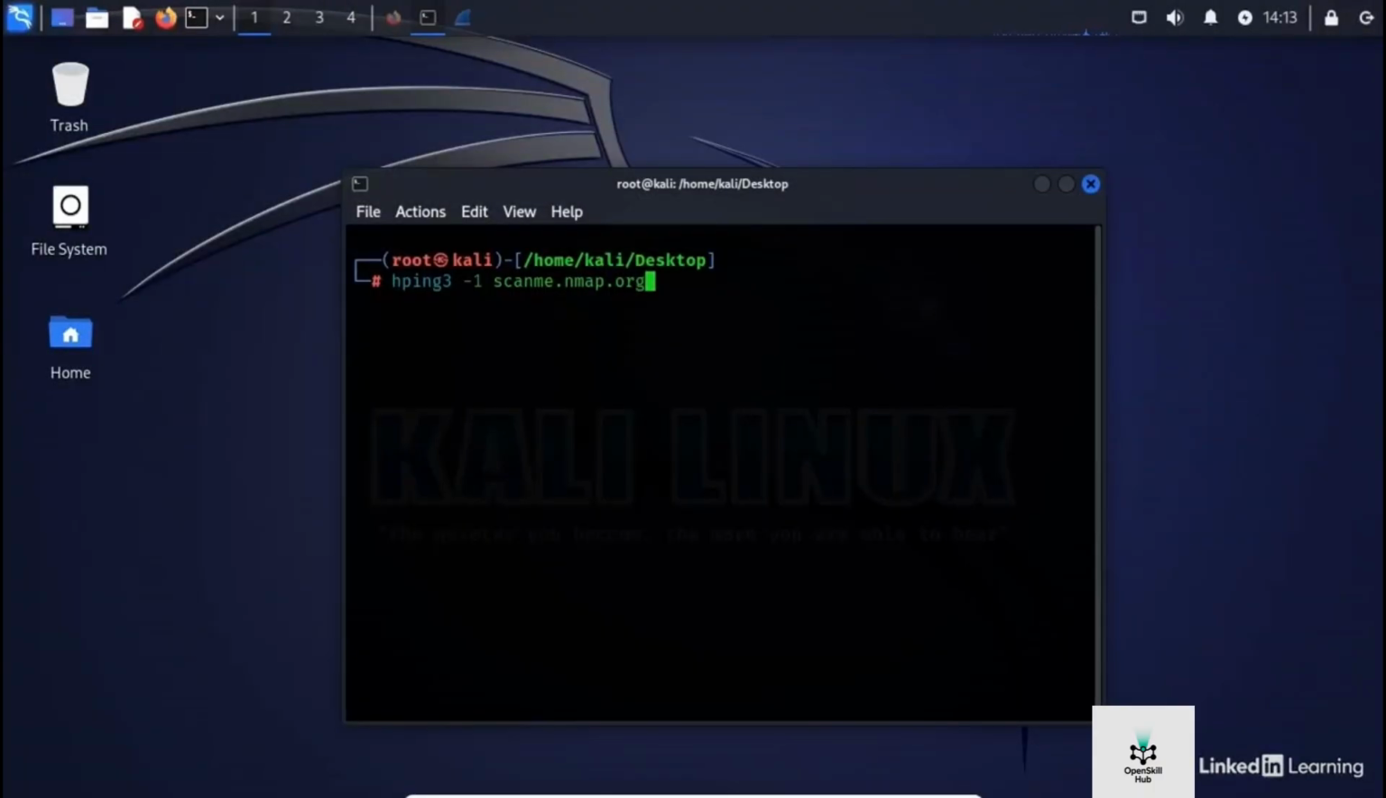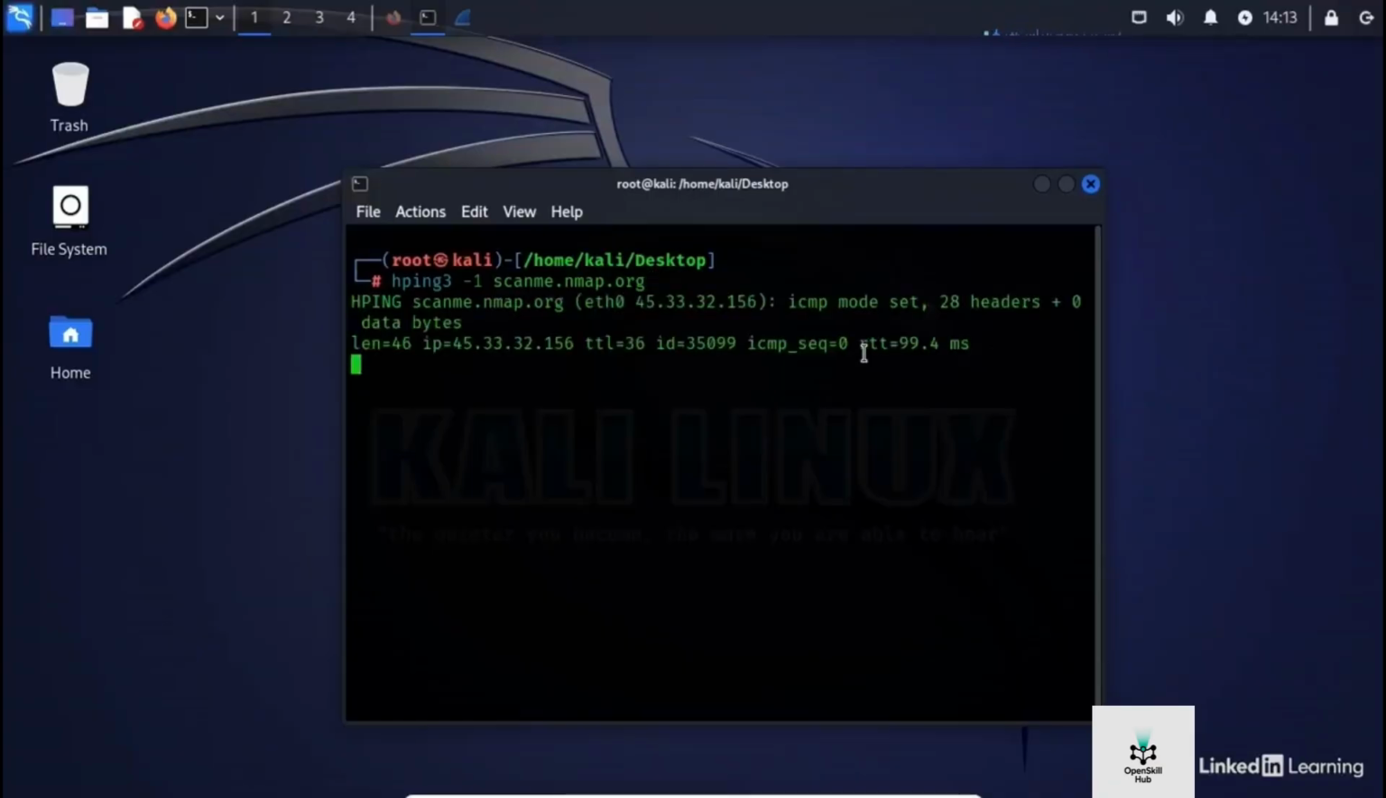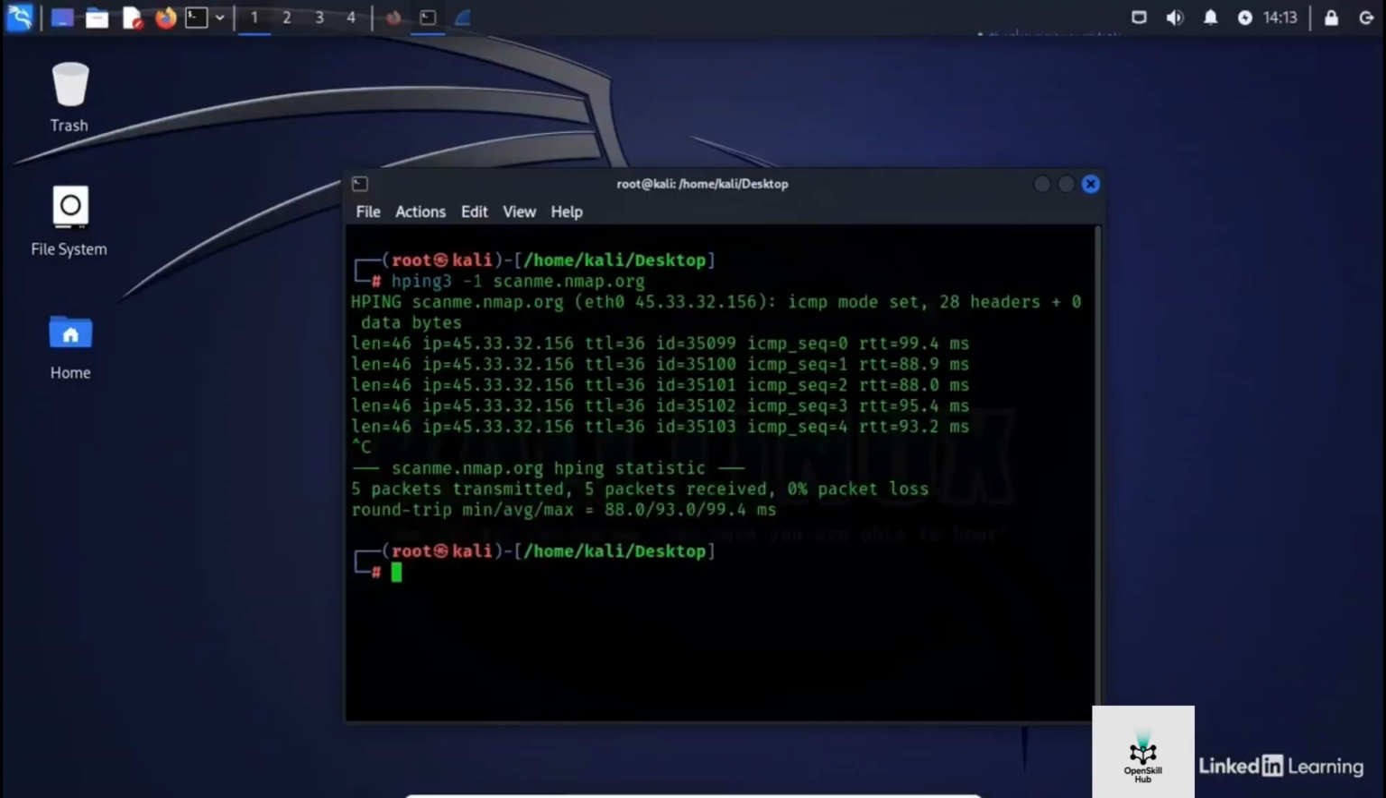Let's jump into Kali and see how this works. I've opened up a terminal so we can do a simple ping scan using HPing3. I'm going to ping scanme.nmap.org, which is a site that allows you to test and do some pinging and scanning. So I've entered the command, and I'll press enter. And I'll stop that. Okay, so you can see that's a simple ping scan.